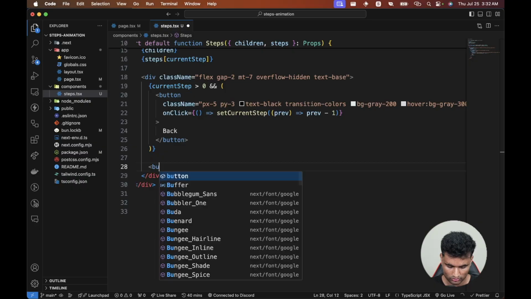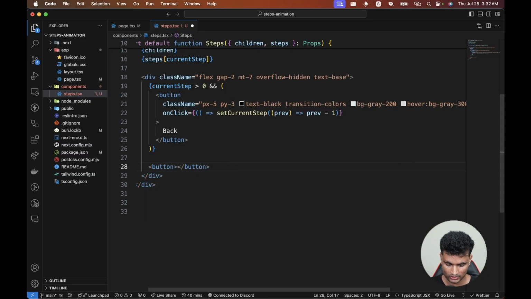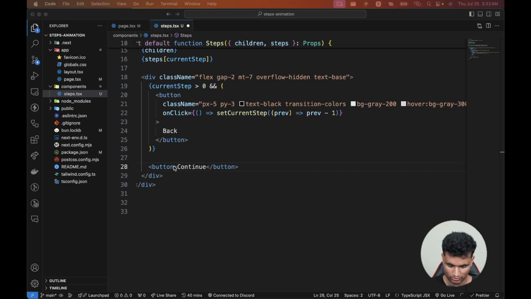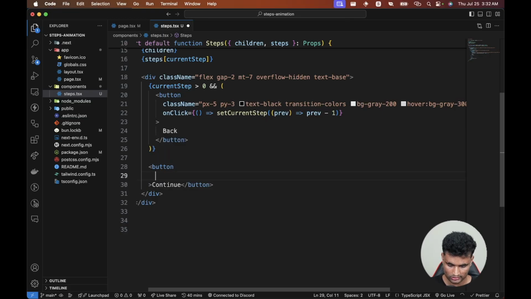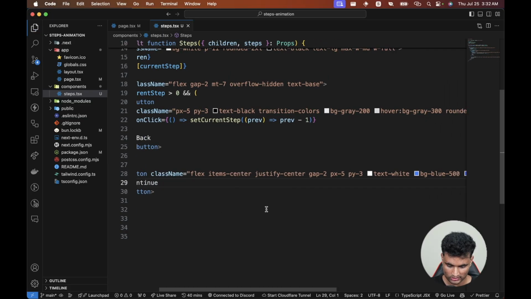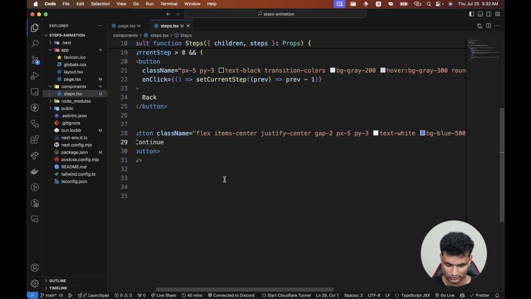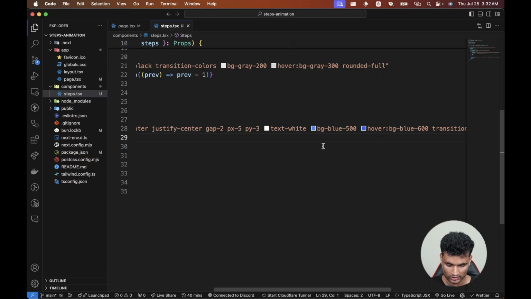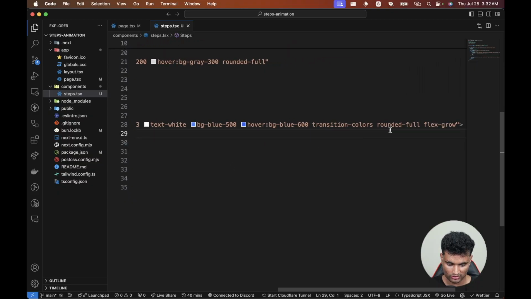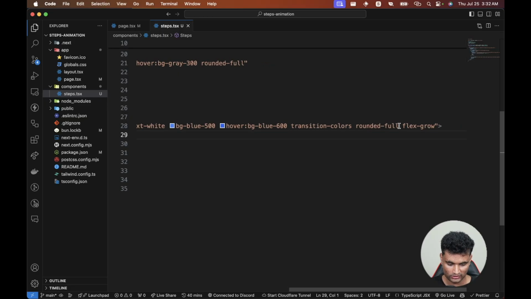So button, continue. And now I'm also going to have a class name for this, which I'm going to copy, of course. The class name is flex, items-center, justify-center, gap-2, px-5, and yeah, just a bunch of colors and transitions. And finally we also have flex-grow, because I want to use all of the remaining space along the x-axis, and I'll show you how.